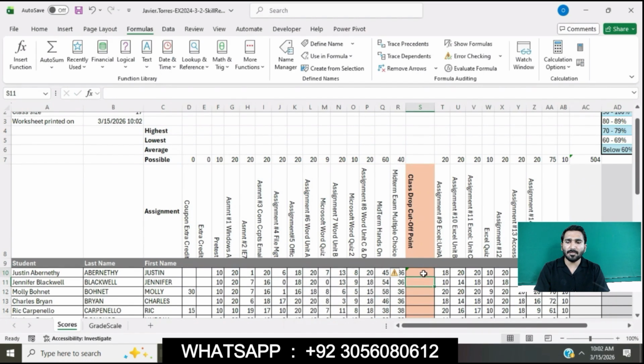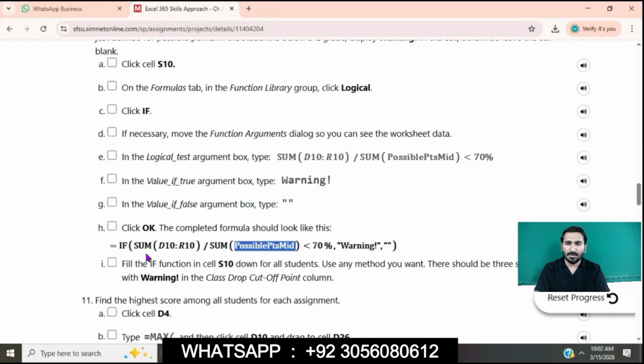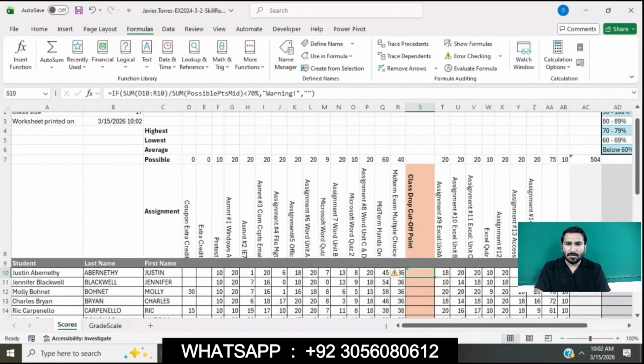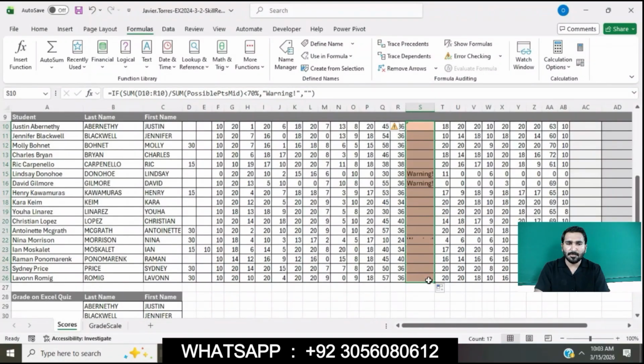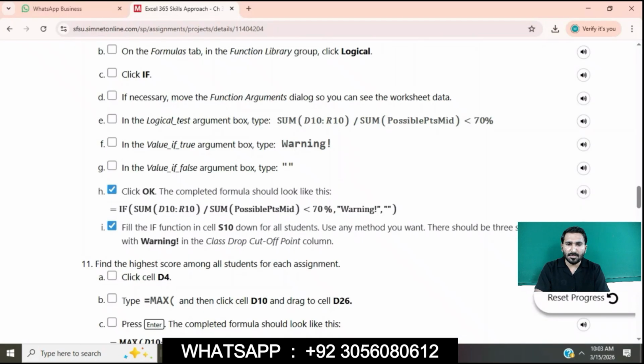We will enter here and then fill the IF function down from S10 for all students. Use any method you want. There should be 3 warnings in the class drop cutoff point column. We will go to S26.